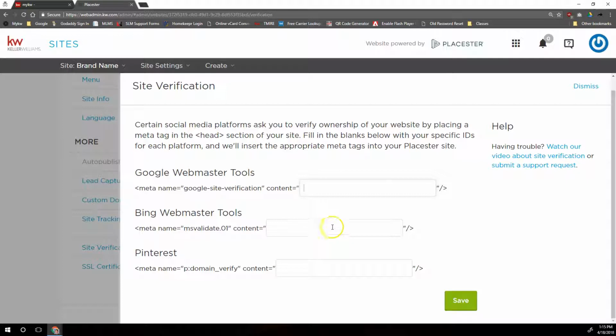Bing and Pinterest, we can't actually add for you unless for Bing you send over this whole code and we can just paste that in the box there. We just can't set up the Bing Webmaster Tools account for you. And then also for Pinterest, this is having you verify that you own this site so that it can be linked on your Pinterest business page.